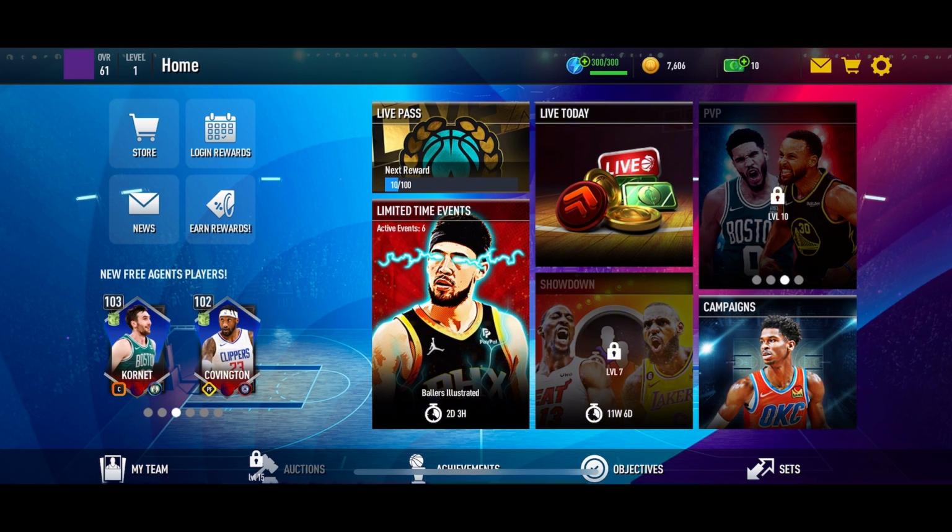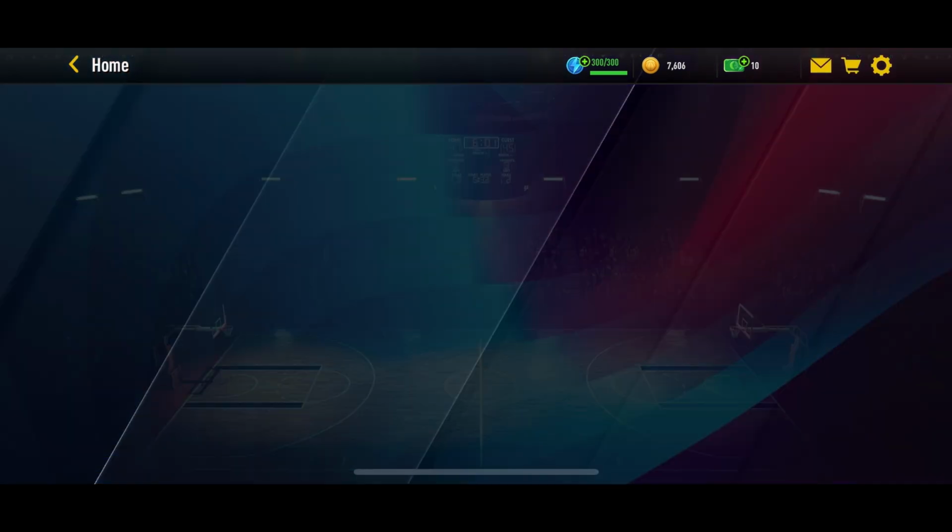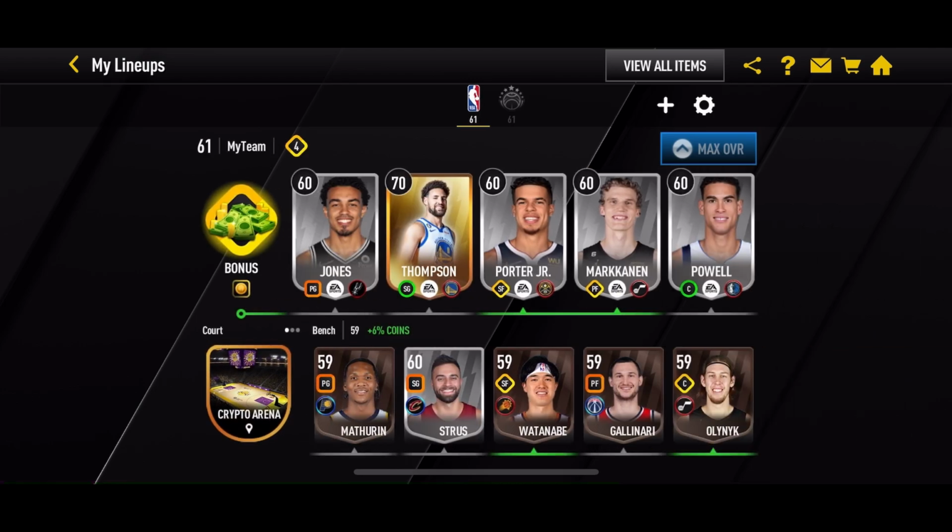First, open the NBA Live game on your device. Tap on the My Team option from the bottom left corner of your screen. Next, tap on the settings icon. This is usually represented by a gear or cogwheel icon.